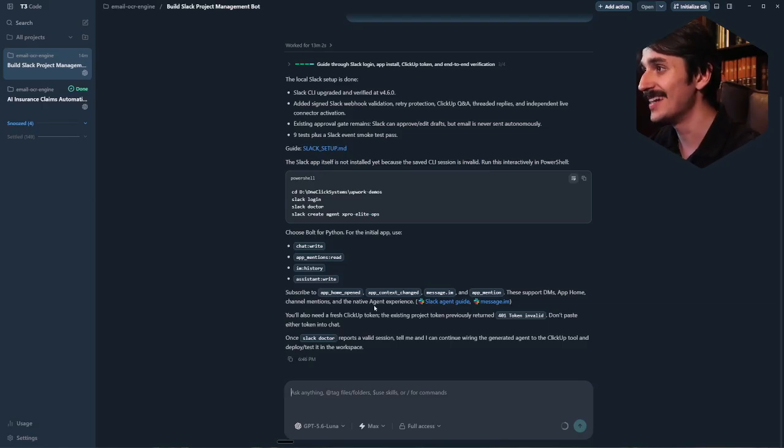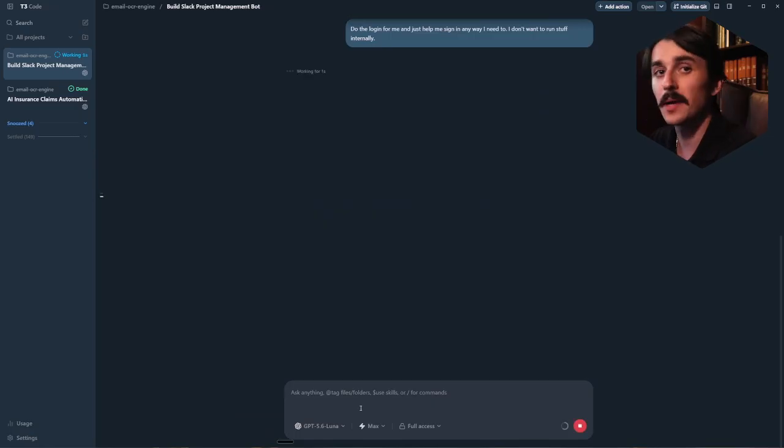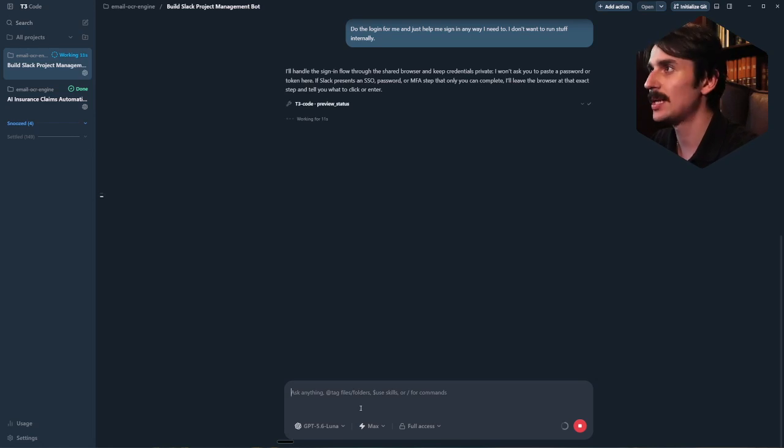So I'm going to say, do the login for me and just help me sign in any way I need to. I don't want to run stuff in terminal. And we're just going to see if it's able to just run it for us, because usually it can. Sometimes there are occasions it can't, but usually you can just tell it to run it for you, and it will run the commands. It will launch a login browser for you to just click in and we can go from there. So we're just going to see if that runs.